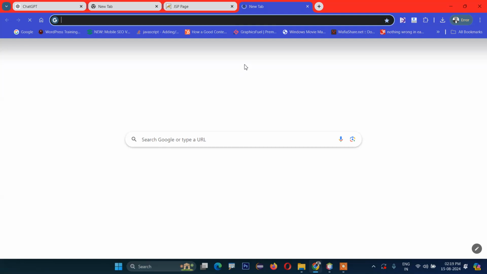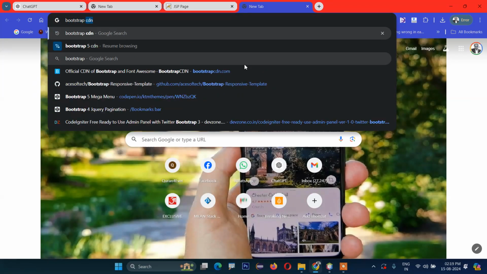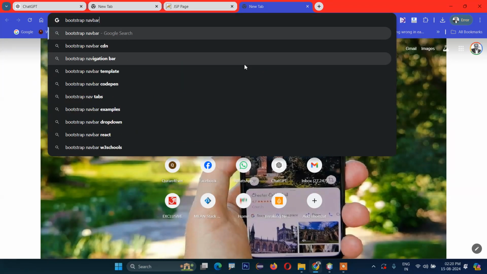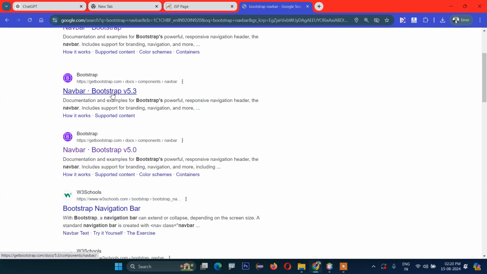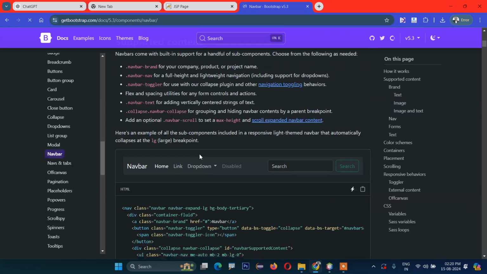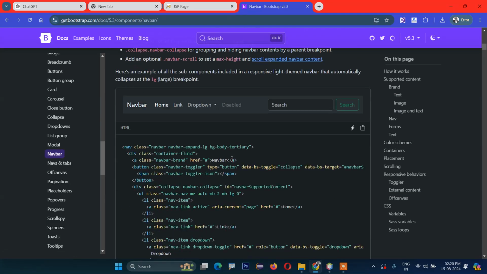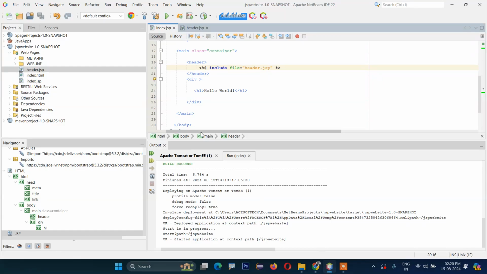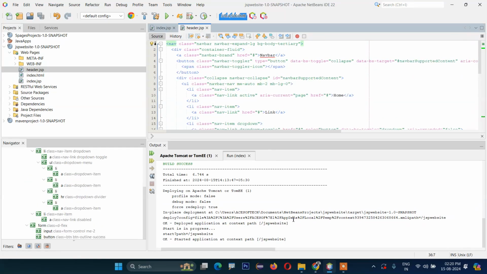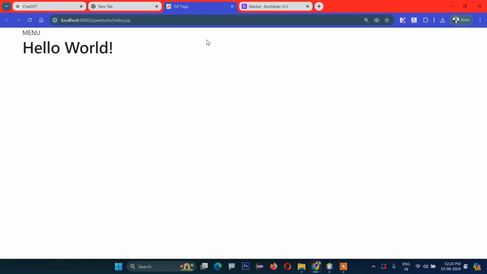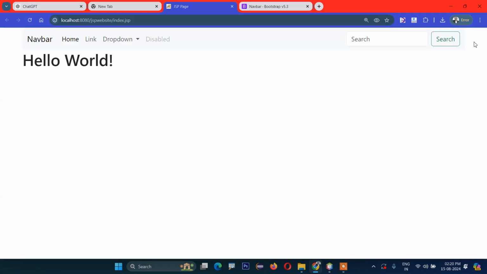What we will do now, search in Google for Bootstrap navbar. So here you can find Bootstrap navbar, this one. Just copy this and then put it inside the header here. Now refresh and check the result. Guys, you can see the menu has successfully come.